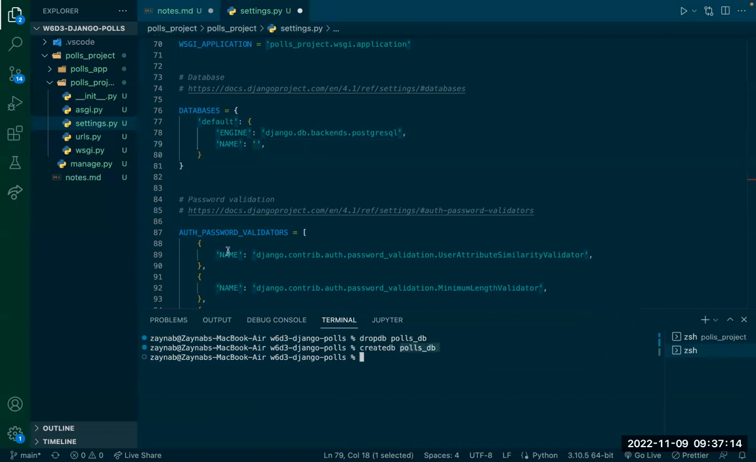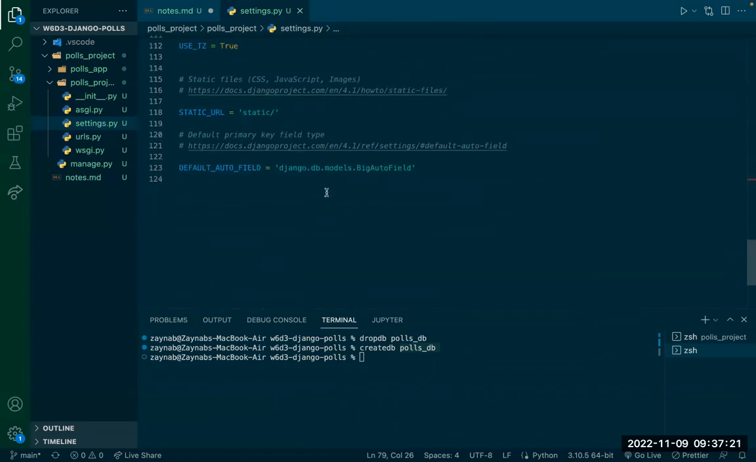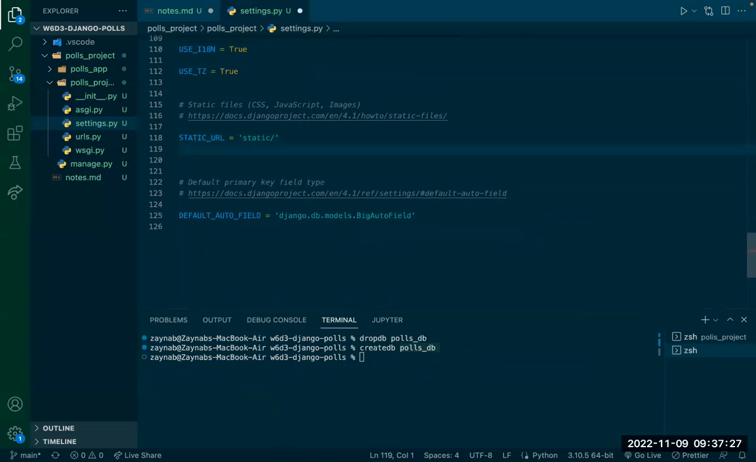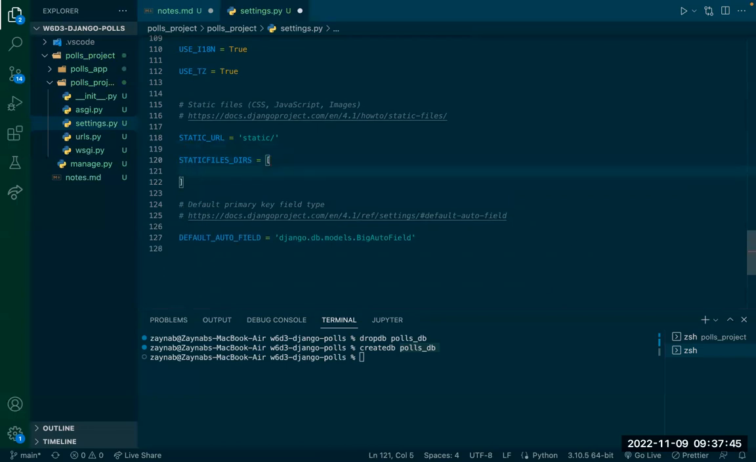Okay, so now I have a polls DB that I can use, and I'm just gonna put that in here. Today we might use static files. We might use Django and JavaScript. So I am going to add that in here. So static files dirs, I believe, equals an empty list. I hate that it does that automatically. And then os.path.join base directory, /static.